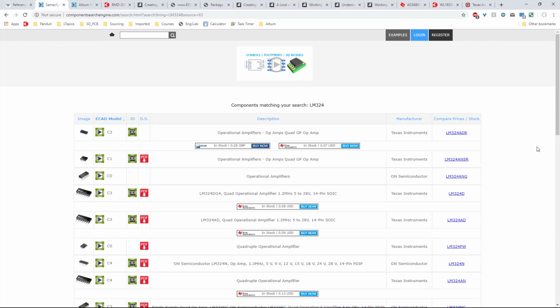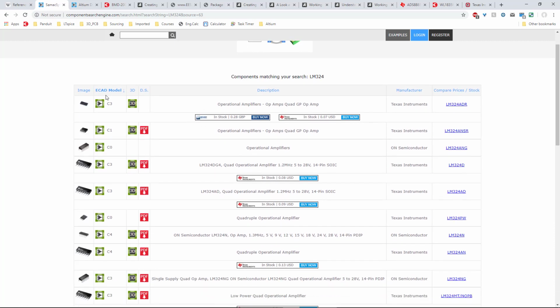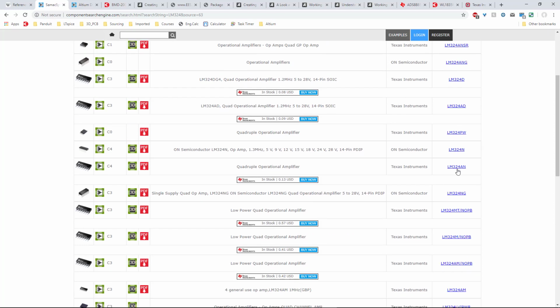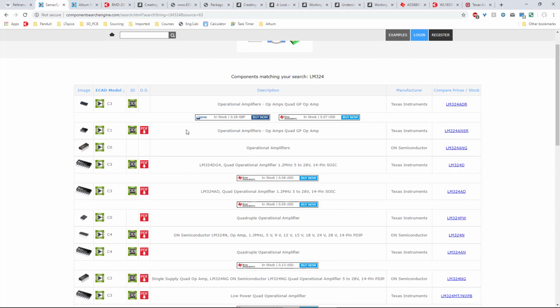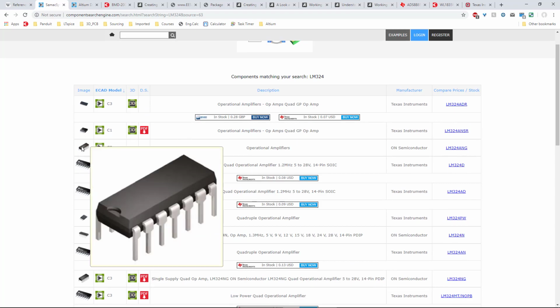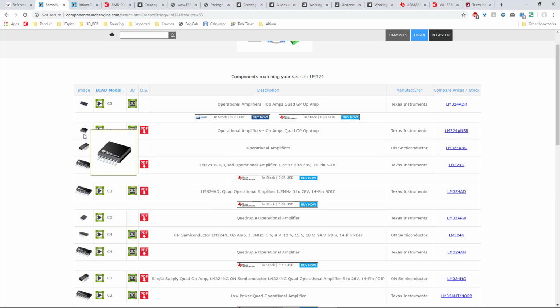Okay, so here you can see there is an ECAD model and a 3D model, and this one has a different footprint. You can see all the different kinds and formats of the LM324, the quad op-amp, with different footprints. Some of them are through hole, some are surface mount with different packaging. So let's say we want to select this one.